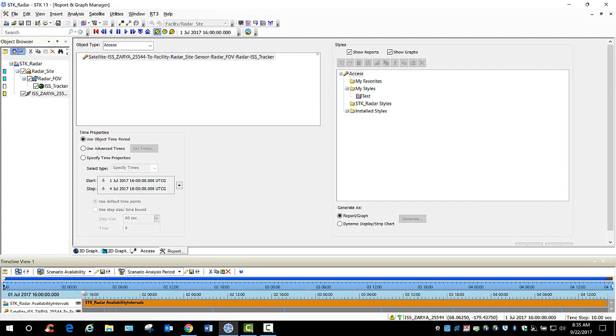Then I'm going to come over to the styles window, and we're going to create a custom graph that shows the integrated probability of detection and the probability of detection. I'm using integrated because we turned on the pulse number, and I want to see that, and at times your integrated values might look different than just the standard probability of detection.